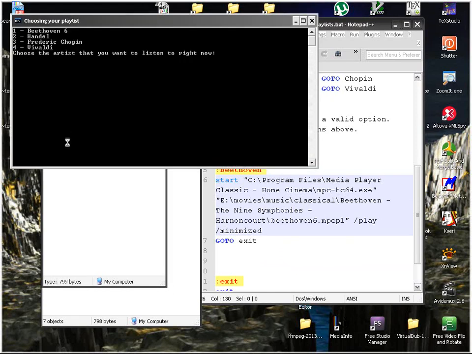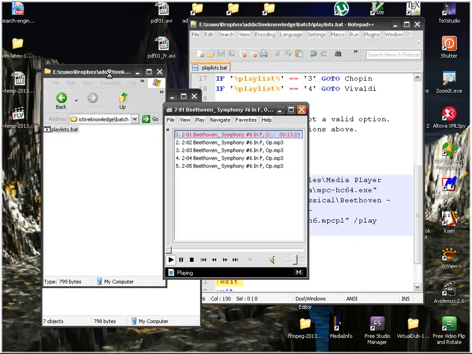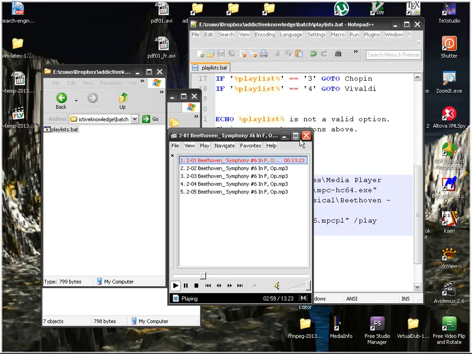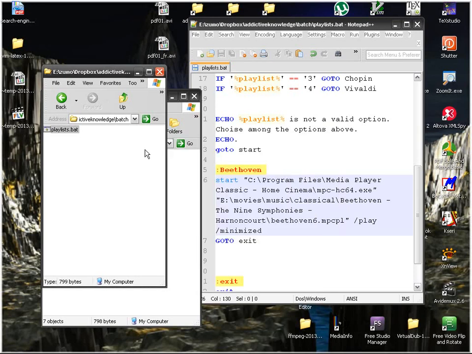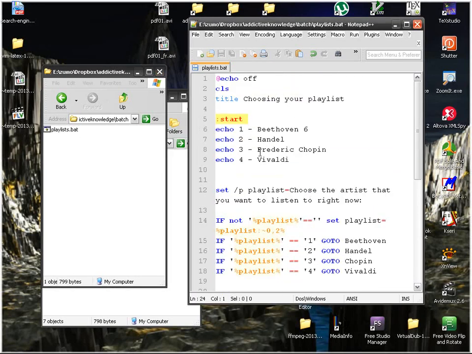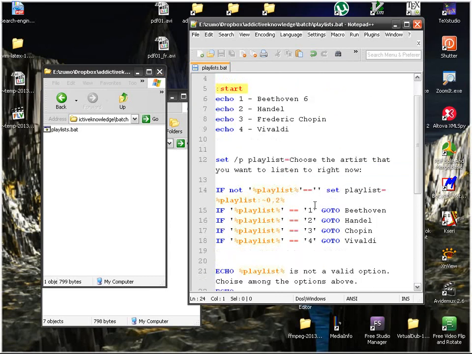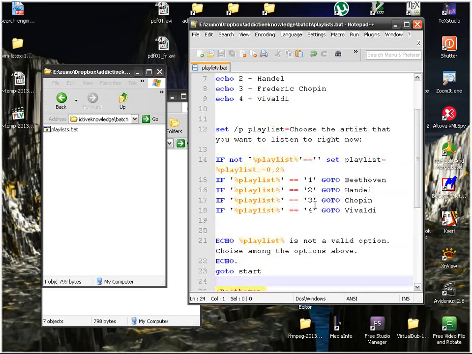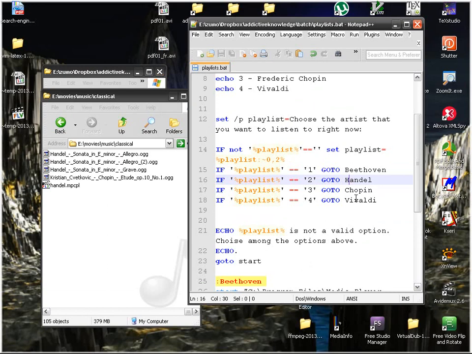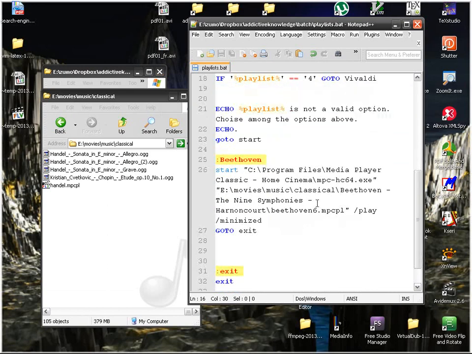So double click what you want to listen to, Beethoven. Okay, and there you've got it. So you've got exactly what you needed. Of course, you can continue with the other playlists. I'm going to do it offline, and I'm going to show you. Actually, I prefer doing it in front of you, so this way you're going to learn better.